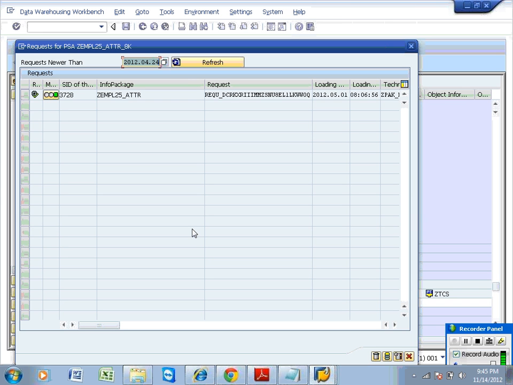Then this request is showing 3 tick marks. 3 tick marks means this request is not only in PSA, it is already updated to the data target. Okay. This is a unique request ID number, and this is also a request ID number. And you requested data on this date, and you can see the loading timing also.